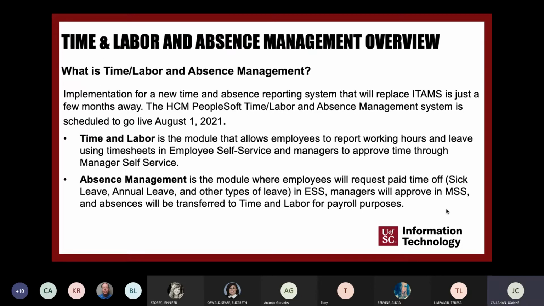As you all know, hopefully, we are in the process of implementing a new time and absence reporting system that will replace ITAMs, and that is just coming in a few months. We're getting really, really close, and our scheduled go live is August 1. With this implementation, we're going to be introducing a new time and labor module, and that's where employees will report working hours and leave using timesheets and employee self-service.